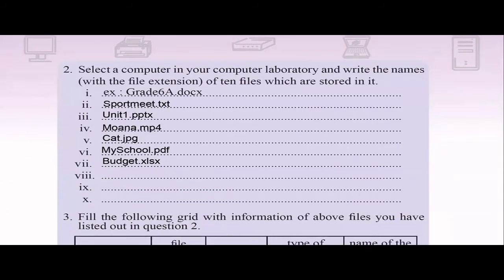Here they are asking you to select a computer in your computer laboratory. You can use your own machine at home also, and write the names with the file extensions, right? Remember, a file name has two parts. You have the file extension. It's very important, right? Here they are asking you to view some of these files, and you have to write the name of the file with the extension.